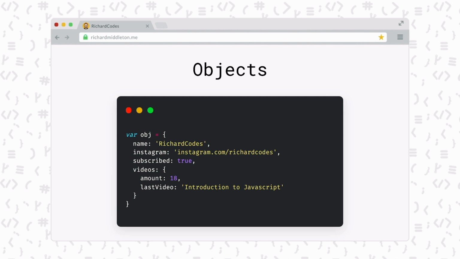We set it out the same way as a variable or an array with the variable prefix. Then we name it, we say equals. Now objects start with curly brackets. So as you can see here, we have a name, then we have a colon, then we have a string, RichardCodes. Then a comma will take us onto the next piece of information in our object. So Instagram, colon, and another string. We can also do boolean, so subscribe true. You can see the videos is an actual object of itself. So videos has an object inside it, which has amount and last video.